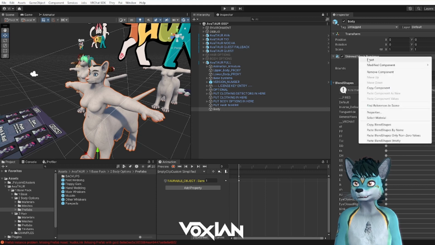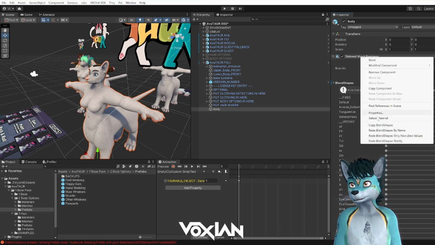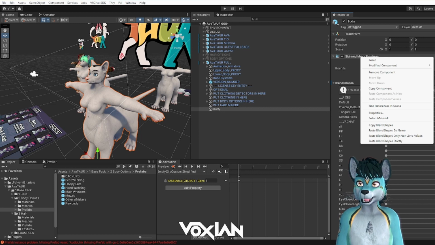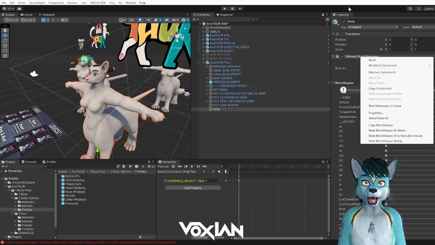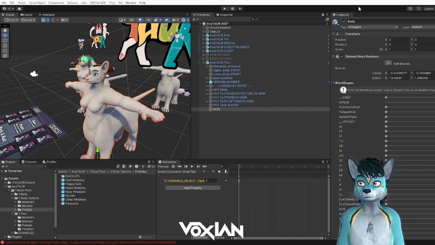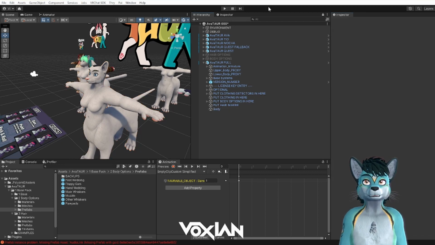And you can just right-click on the thing that you want to paste it into, and click on Paste Blend Shapes by Name. It'll put all those settings that you've adjusted into other pieces of the avatar. This works on quite a bit of it, but only on pieces with matching blend shape names. So if it's an asset that we didn't make or didn't distribute, it may not have those correct names, and that may not work.